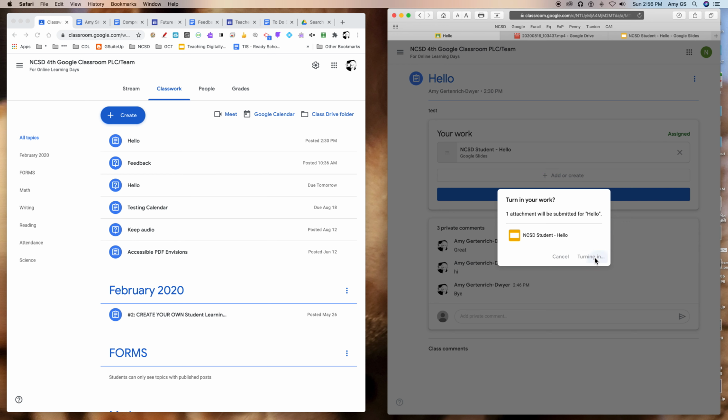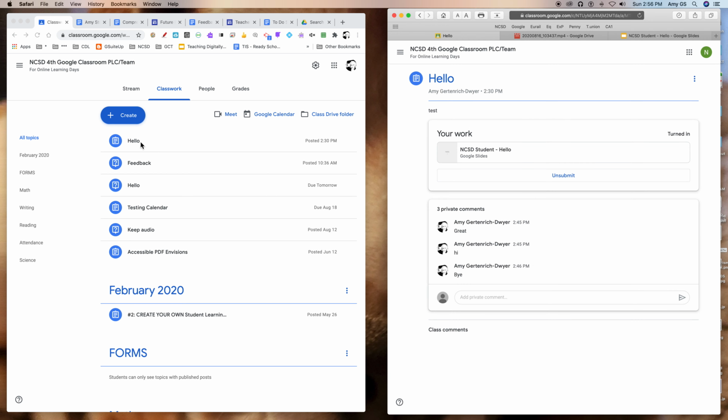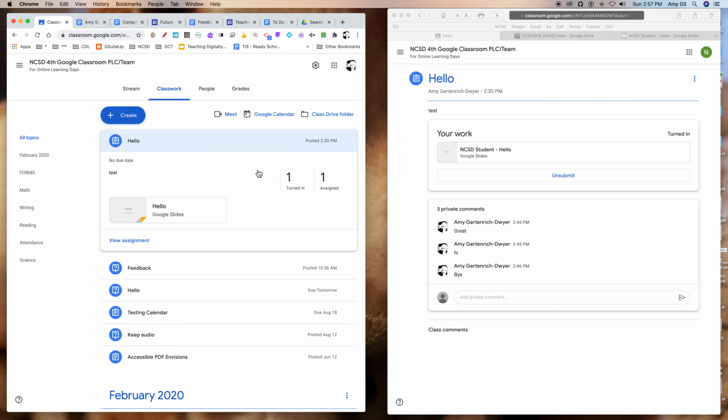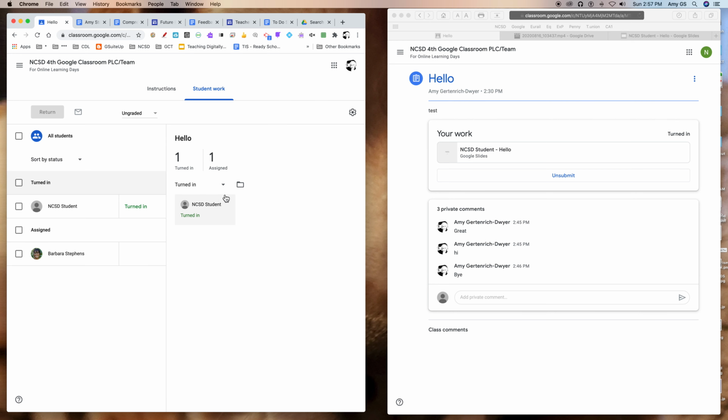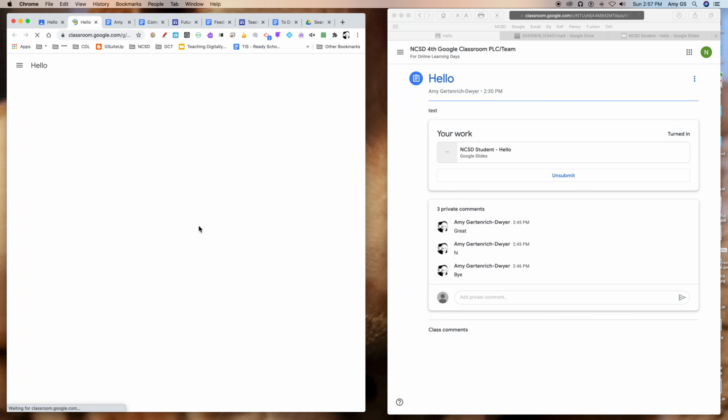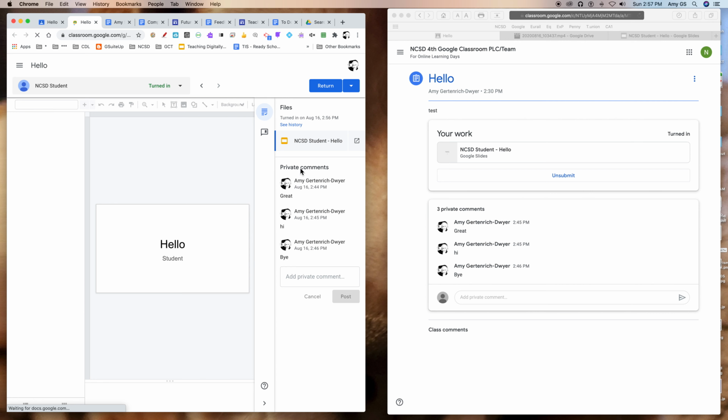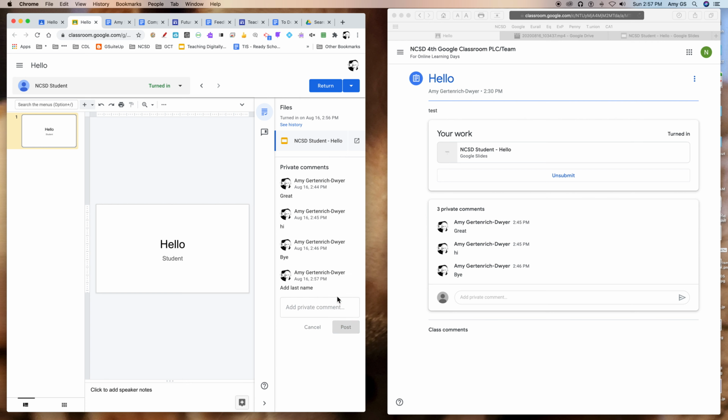Now, we all know that in Google Classroom, we can go to our classwork tab, go to the assignment, and see that one person turned it in. So we can click and say, oh, there's that. Let's take a look at it. And we can give private comments here. I already gave a couple, but I could say, add last name, super easy. I can post it, and I can go over here.